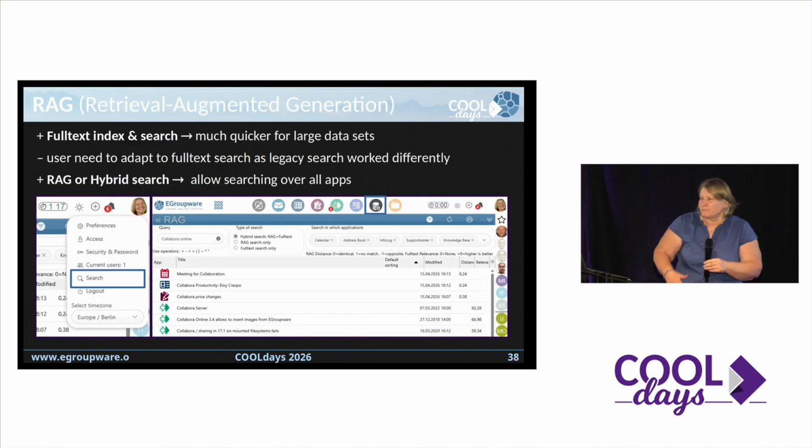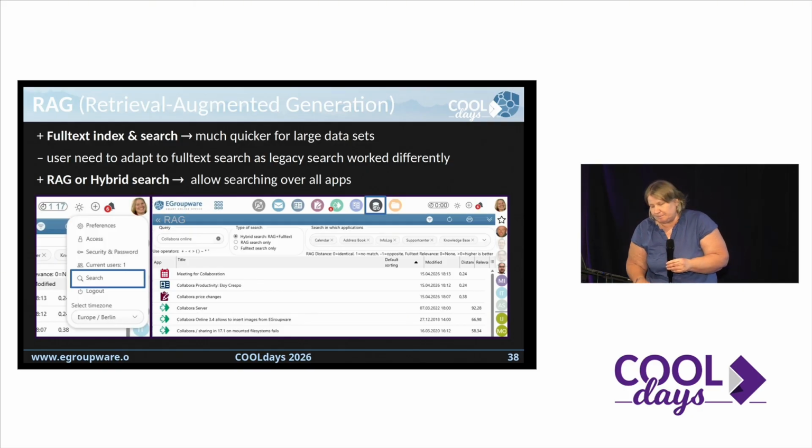So full text index and search. It's much quicker than our legacy search, but users need to adapt to it. We also had a lot of customers switching back to the legacy search because they said, oh, it doesn't work for us. People are so used to the way they search that they don't want to use a new one. Okay, it's up to them, so both is possible.